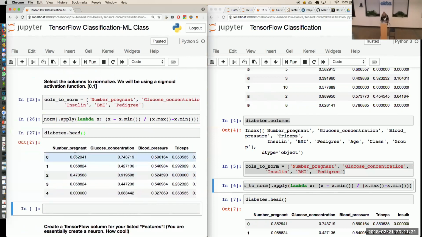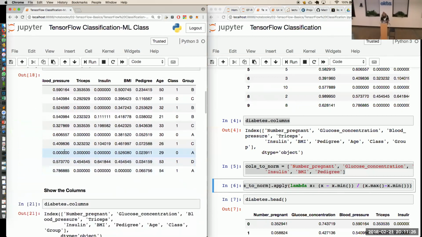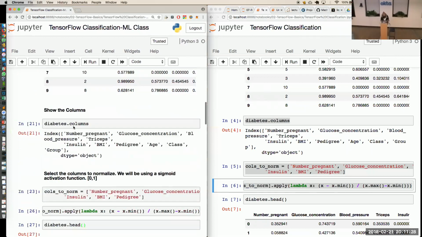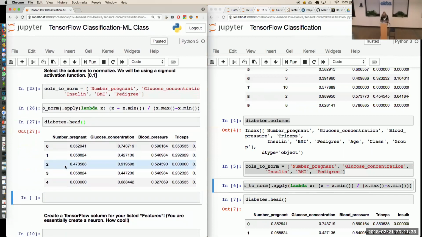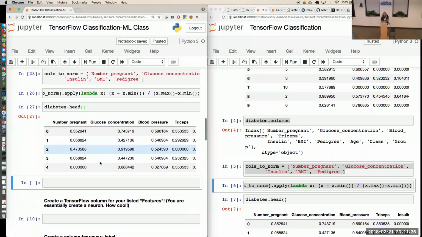And as you can see, the number of pregnant has changed from numbers like 6, 1, and 8 to 0.352941. So we know that the data has changed.